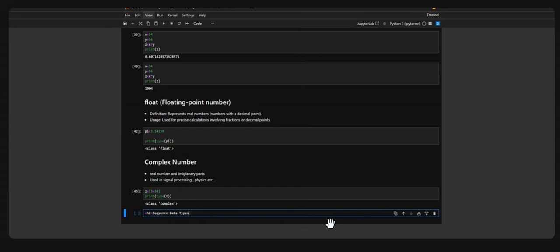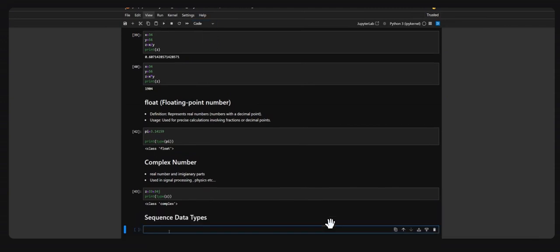Now we'll see the sequence data type. What is a sequence data type? Say, for example, you have something in an order, like apple, banana, cherry, pineapple. When you order something, the first alphabet comes in order. So A for apple, B for banana, C for cherry. Likewise, it will go in an order.